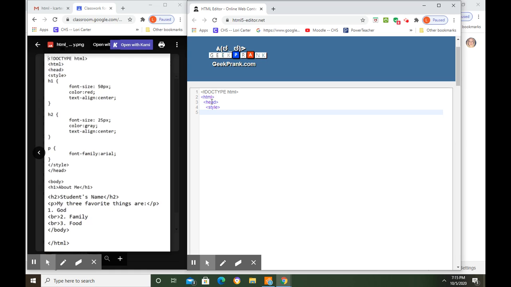In the head section, we're going to set up a style. And we're going to set up a couple of different styles. For all H1s or heading ones, we want to set the font size to 50 pixels, and I'm getting that from the directions on the worksheet. We want the color to be red, and we want the text alignment to be center.